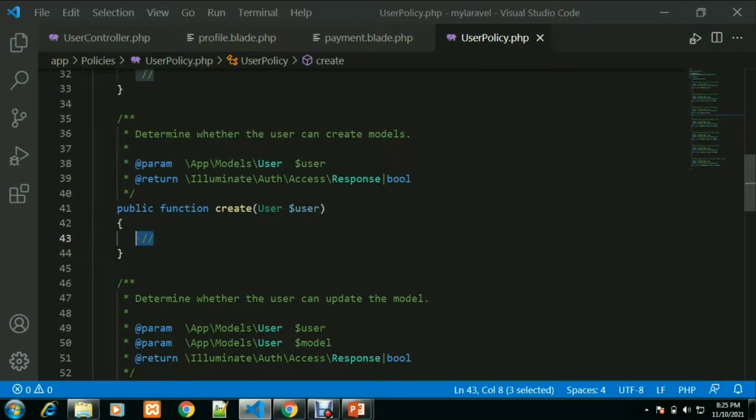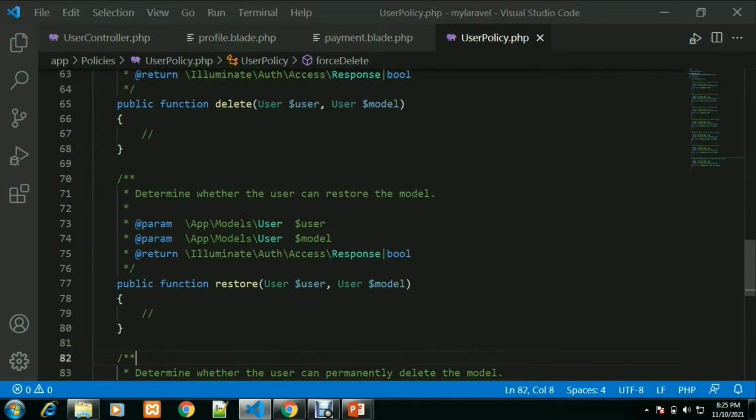This is just like a controller. The user controller is there. The user controller also contains a create function, a view function. So this is a class having different types of functions for the model, the user model.